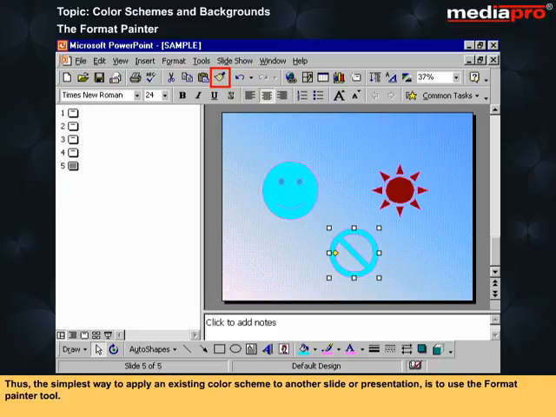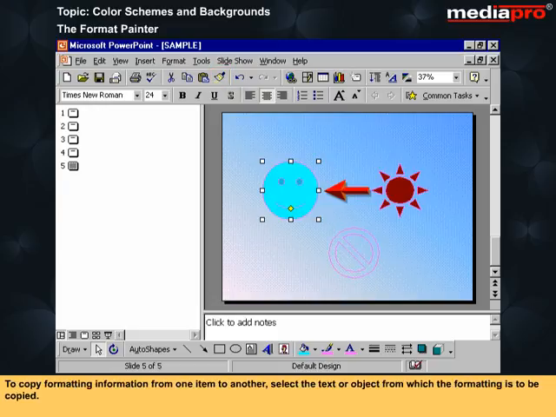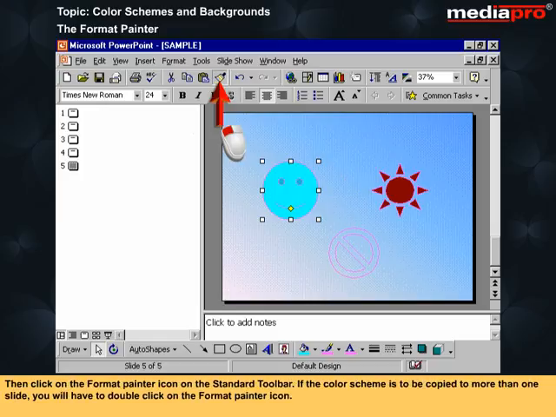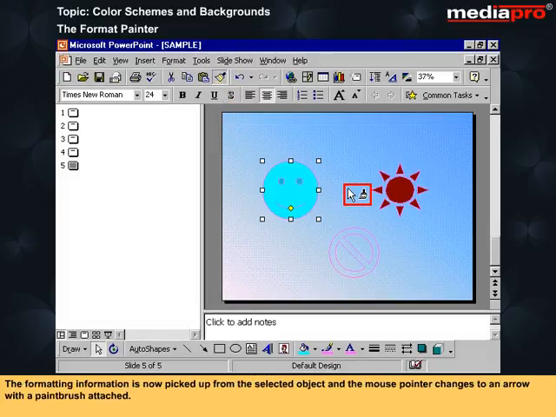the Format Painter tool. To copy formatting information from one item to another, select the text or object from which the formatting is to be copied. Then click on the Format Painter icon on the standard toolbar. If the color scheme is to be copied to more than one slide, you will have to double-click on the Format Painter icon. The formatting information is now picked up from the selected object, and the mouse pointer changes to an arrow with a paintbrush attached.